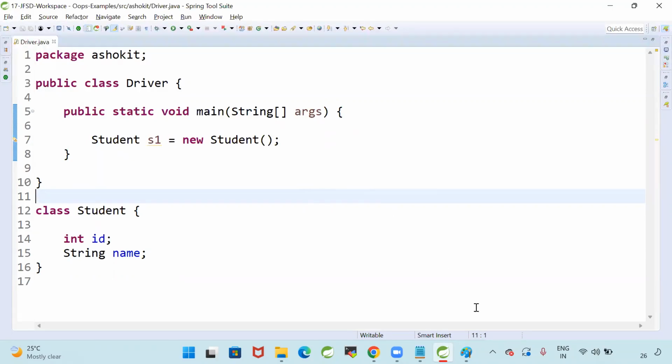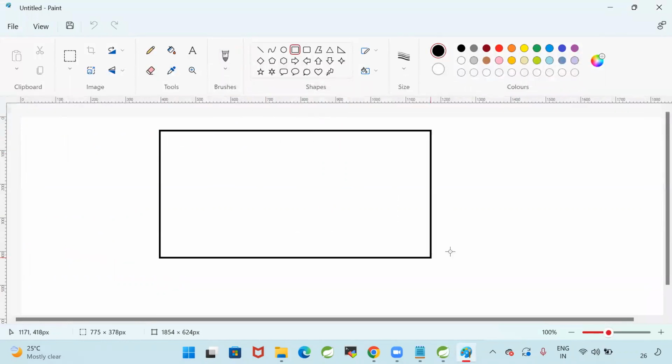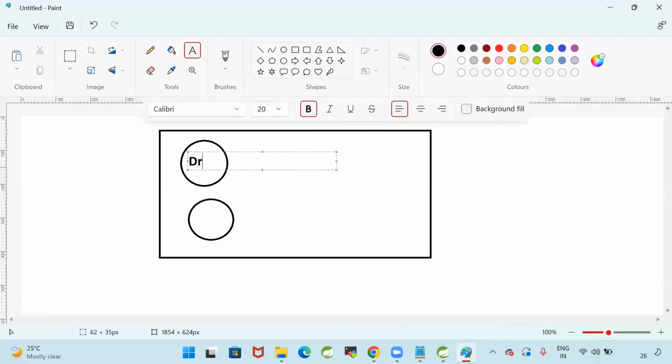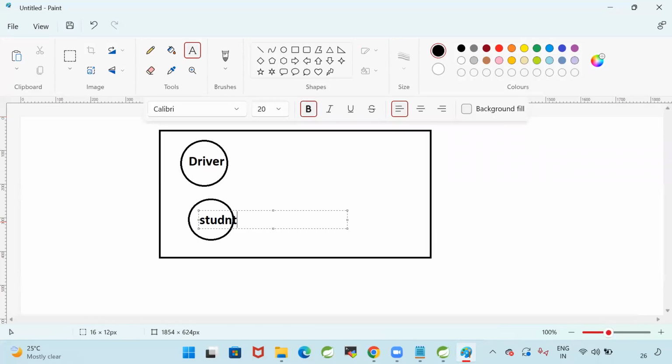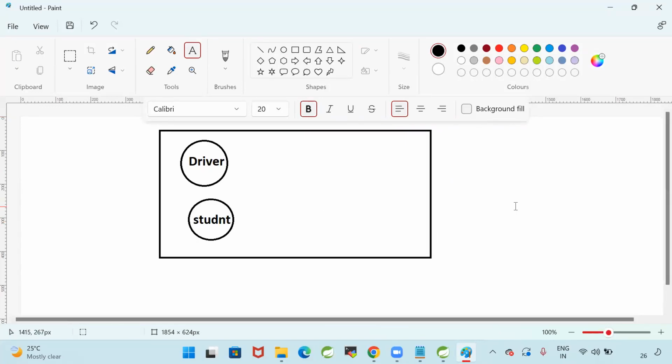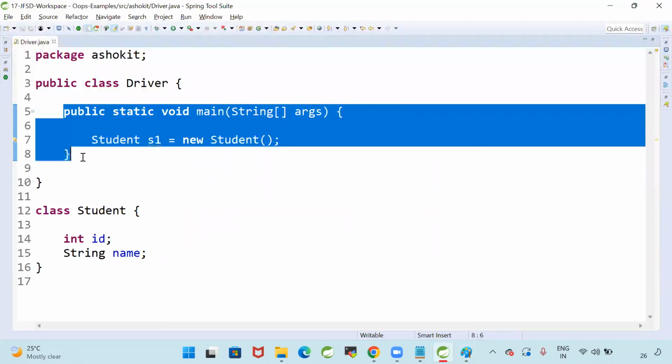Yes. Now, when this program is executed, how many classes will be loaded? Two classes will be loaded in method area. What are the two classes? One is a driver class, another one is a student class. Then program execution will begin from the main method.